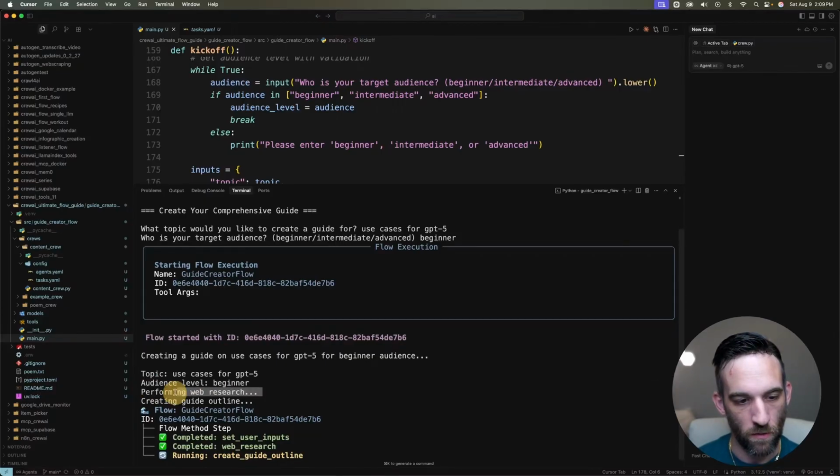So now it already performed the web research. See, it completed that right here. So that's already done. That was very quick. It is really quick. Firecrawl does that really well. So then the next task is it wants to create the guide outline. This is going to take a little bit longer.